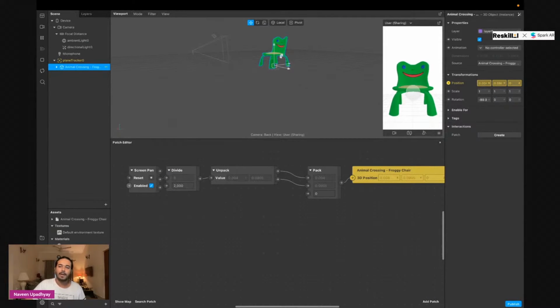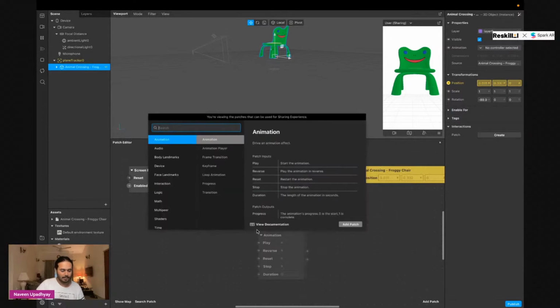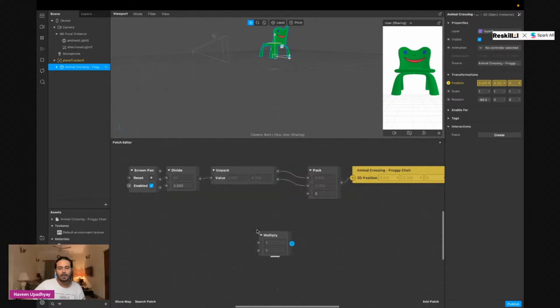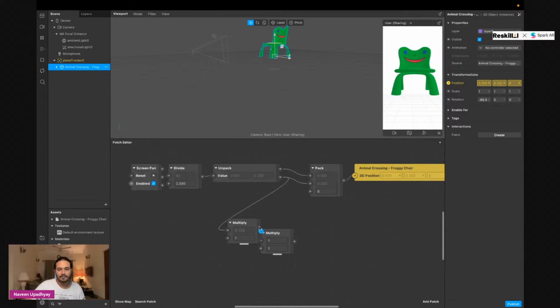Okay. So when I do this in the y direction, I see that it is quite the opposite. If I go up, it goes down, but in the x it is fine. So what I'm going to do is multiply my y. There are two ways: you can right click and then you can have a multiply patch, or you can just add the multiply patch and it will directly be connected. The only difference is that here you would have to connect manually and there it will already be connected.